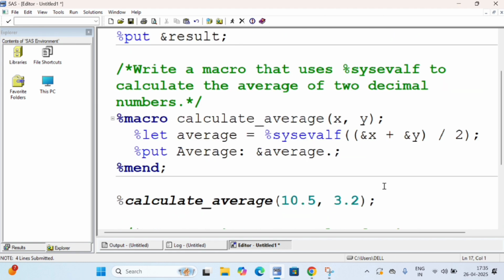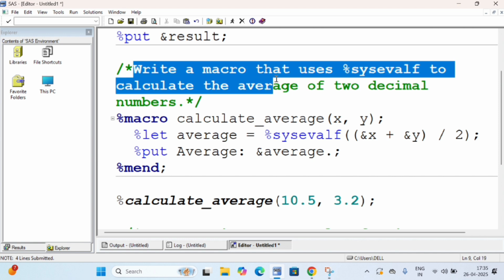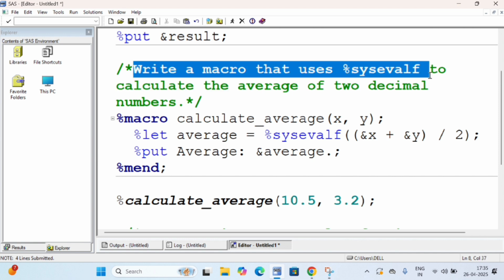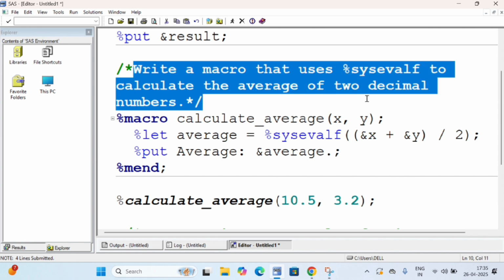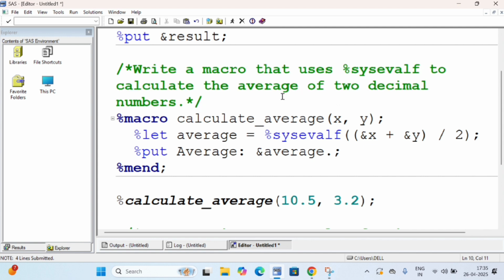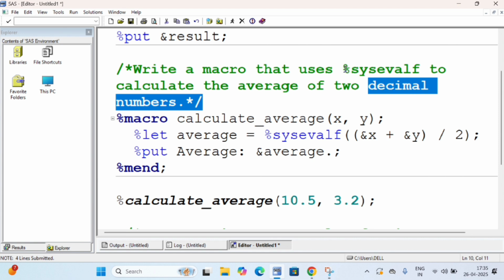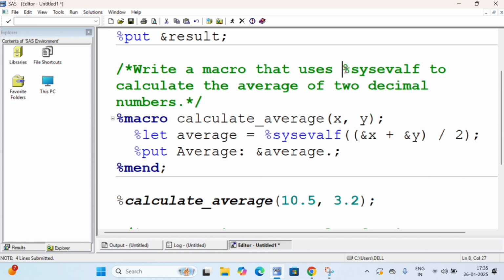Next, just read the question. Write a macro that uses %sysevalf to calculate the average of two decimal numbers. Here it is displaying decimal numbers, so at that time only we will use this. So how to do this? We have to write this code in a macro.